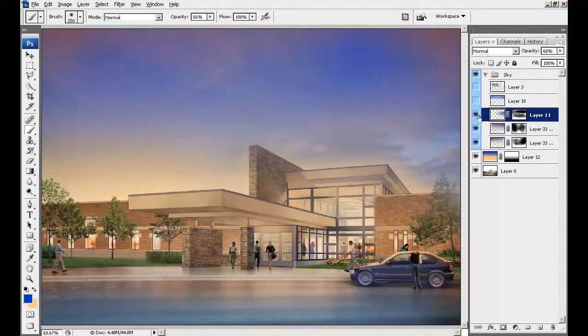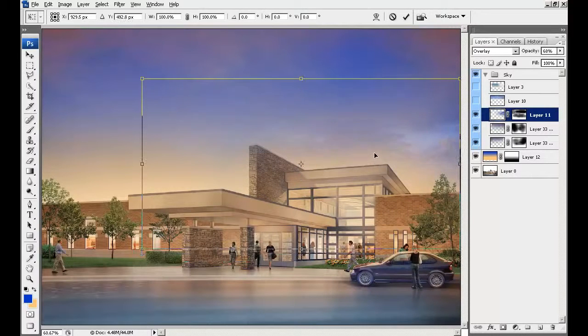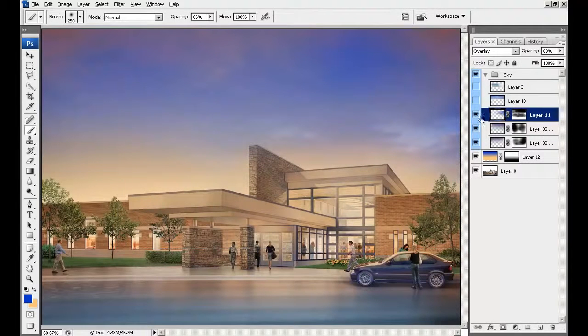With this last layer I've added here, I will put this on an overlay blending mode. I get a nice glow to this. Now the blending modes are something you really have to experiment with. It's just all about how the layers interact with one another.